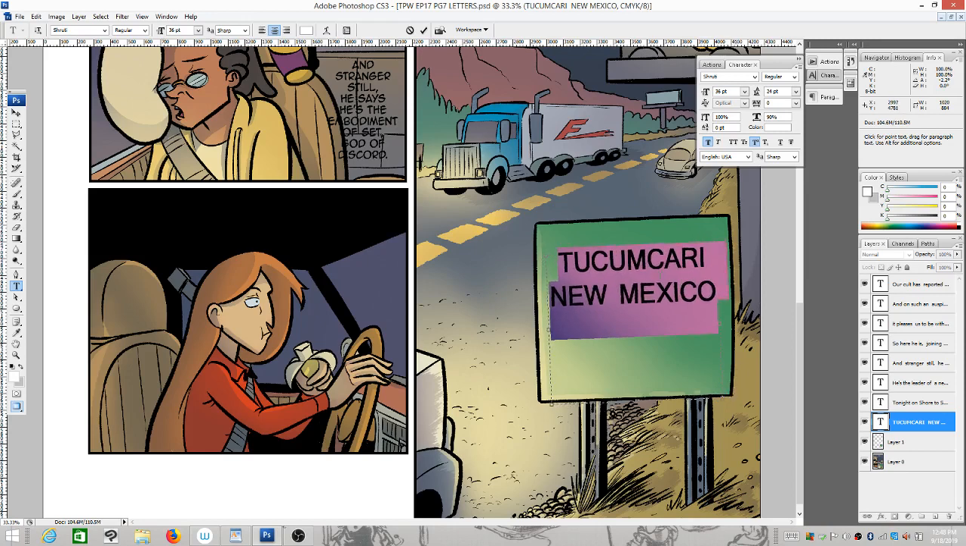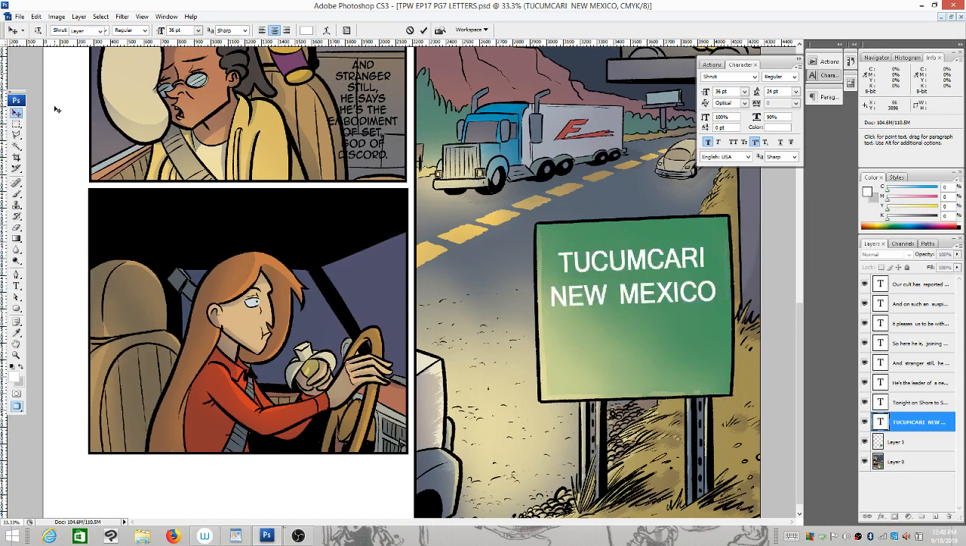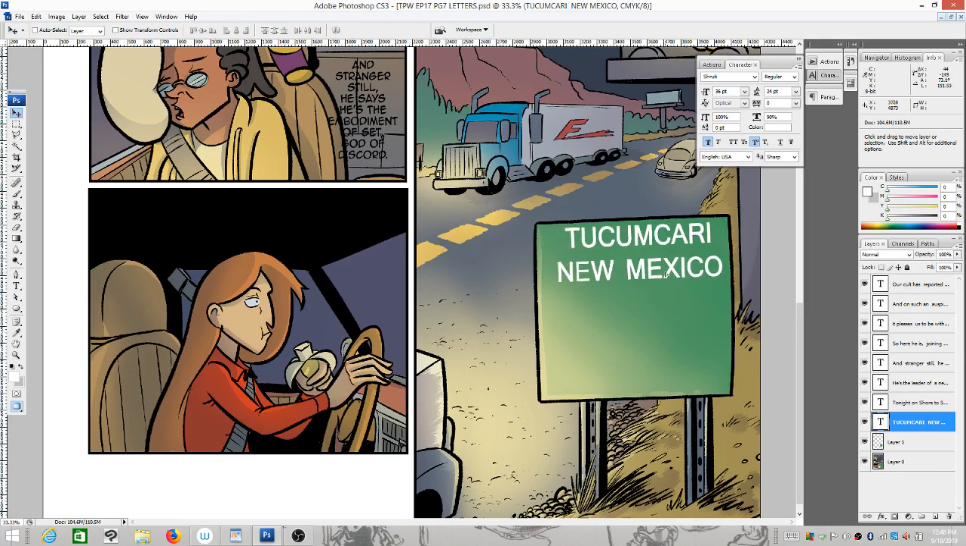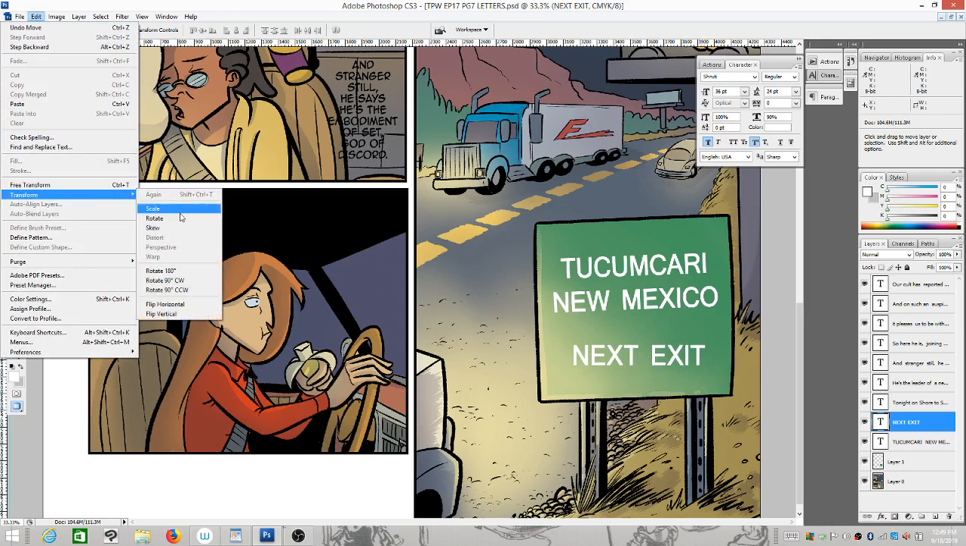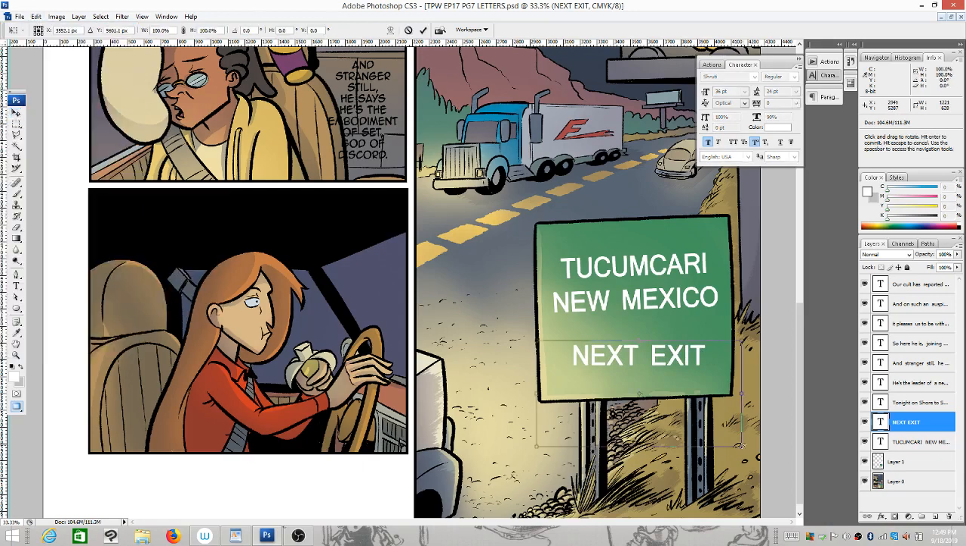Make sure it lines up with. This sign is tilted off a little bit. All right. And then I need to have another text box that says next exit. And then that needs to be rotated.